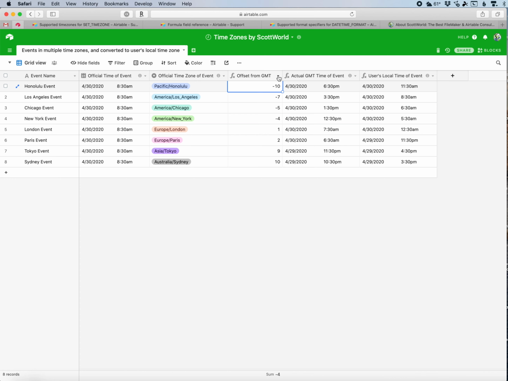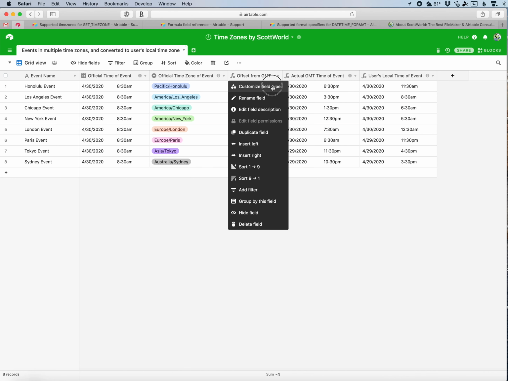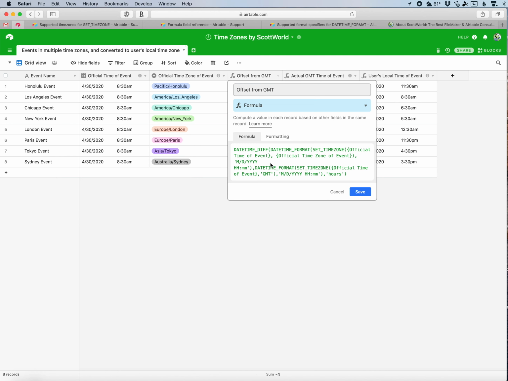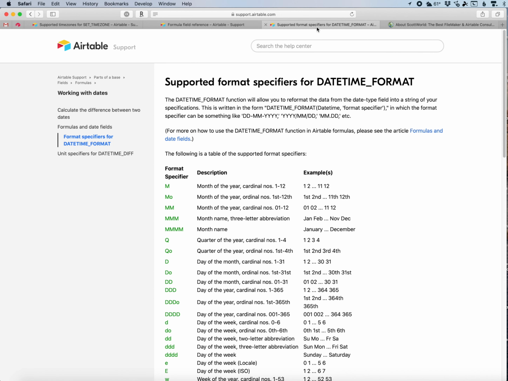Okay, one other quick thing on a side note I just want to point out here. Whenever you're doing math like this with dates in Airtable, you want to make sure, this is one of the most important things, that your times are in 24-hour time, which is Army time. And you do that by putting the two H's capitalized like that. So you see my two H's are capitalized. And the way that I know that is because there's another page, which I'll give you the link to, which is called Supported Format Specifiers.